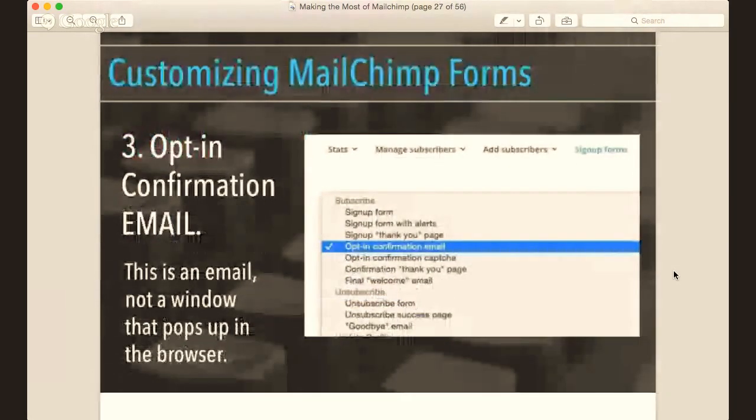We're going to move on down, and I know I'm probably going fast, but I want to be timely with you guys. And again, you'll get a copy of this so you can go right through and do this. Next is your opt-in confirmation email. So this is an email. It's not a window that pops up. Okay, that's important to know.